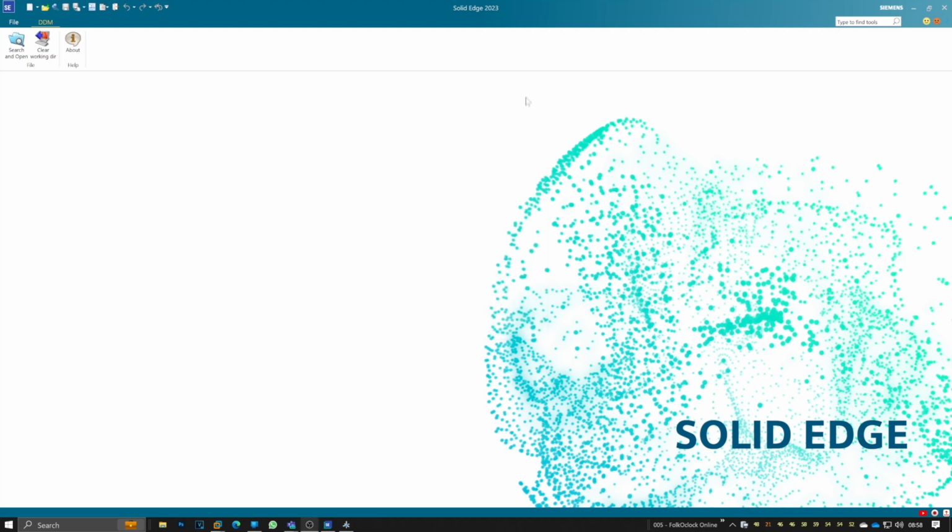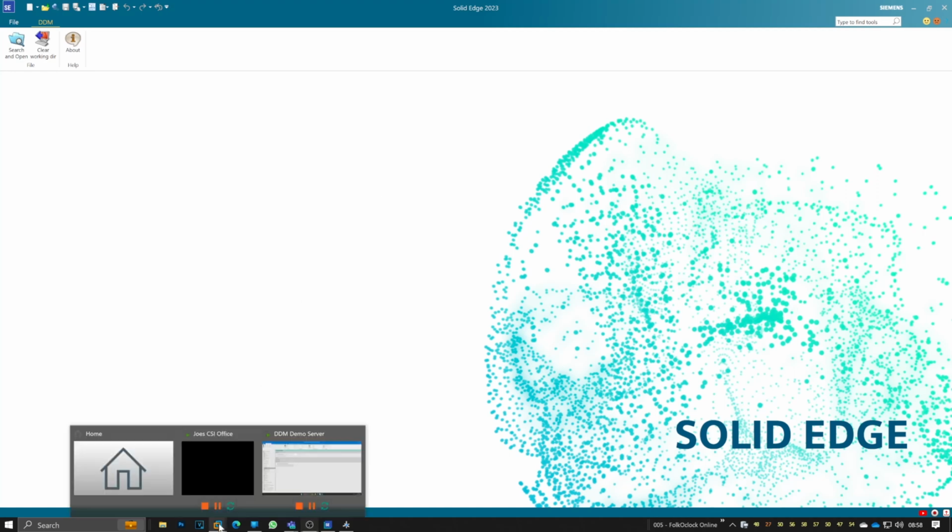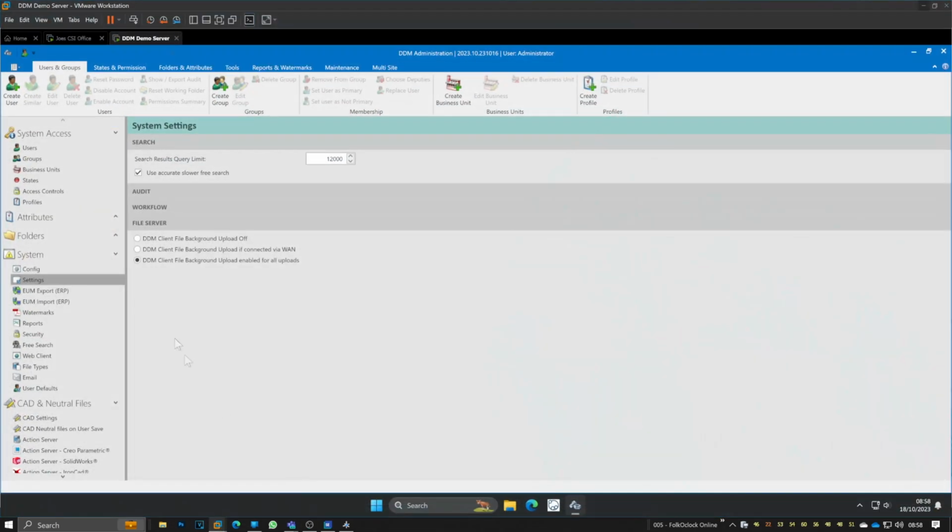So what I'm also going to do is go back to my DDM server, because under System Settings File Server, we now have the ability to turn on and off a new client background file uploader utility. I'm going to leave mine on at all times because I believe it will make things quicker on a local and wide area network, but this is where this function is enabled.